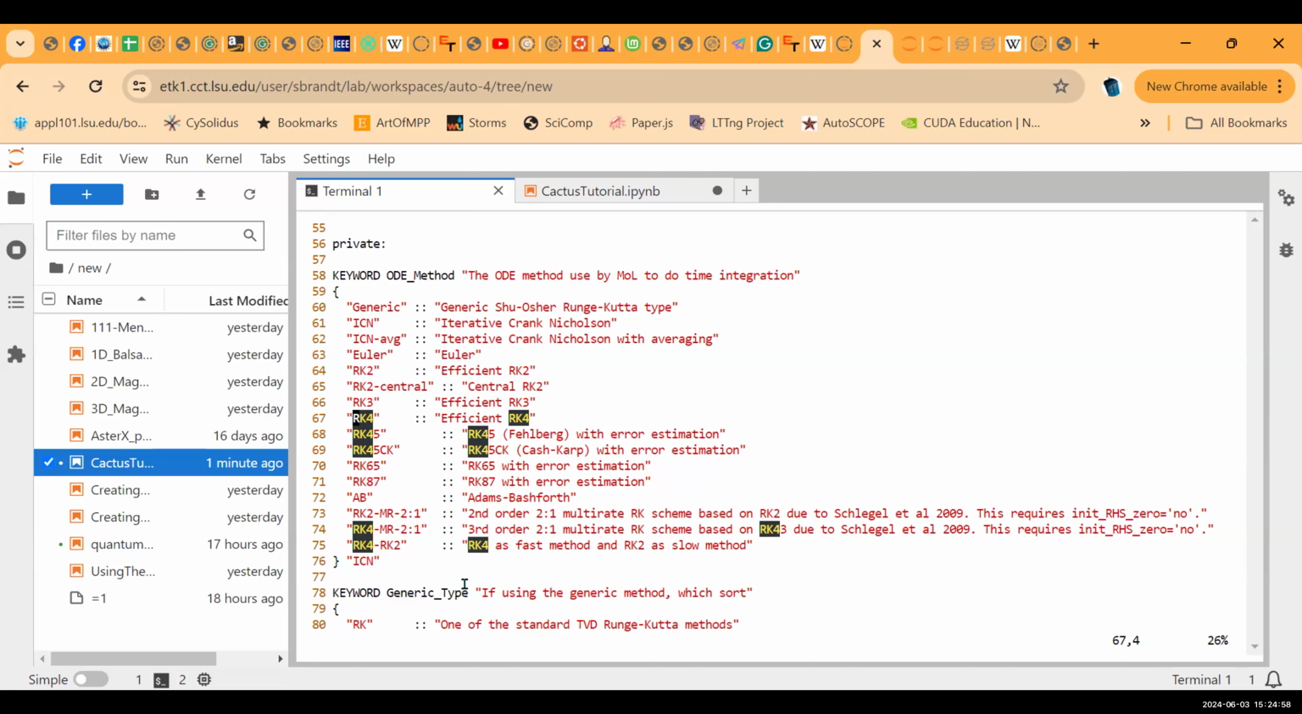You have iterative Crank-Nicolson and Euler if Euler is what you really want. We have various types of RK2 and RK3 and RK 4.5 and RK 6.5. There's an RK 8. There's a wide variety of things in here. I think that RK4 is what most people use, but there are other possibilities, and you can choose different things if your simulation needs it. So that's what MoL is for, and this is how you find the various options.